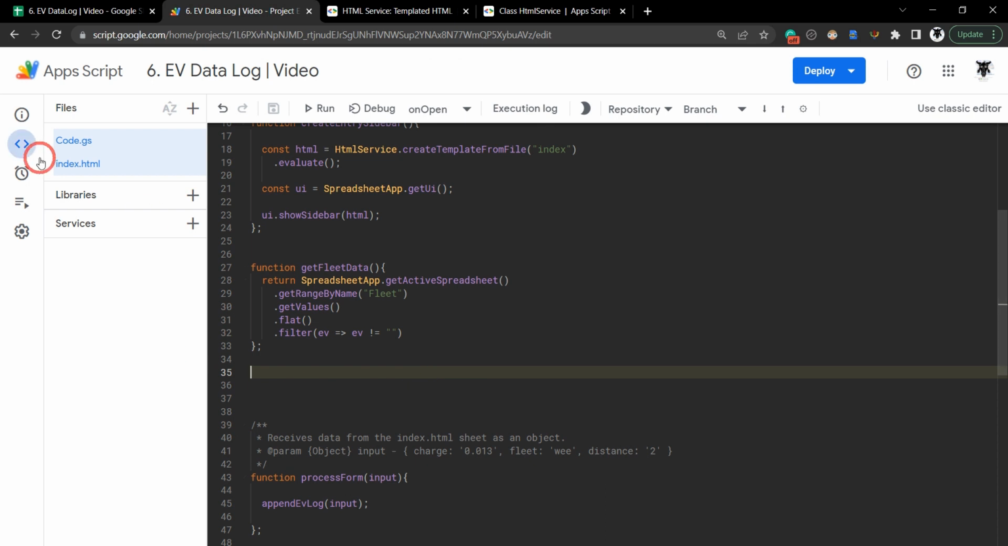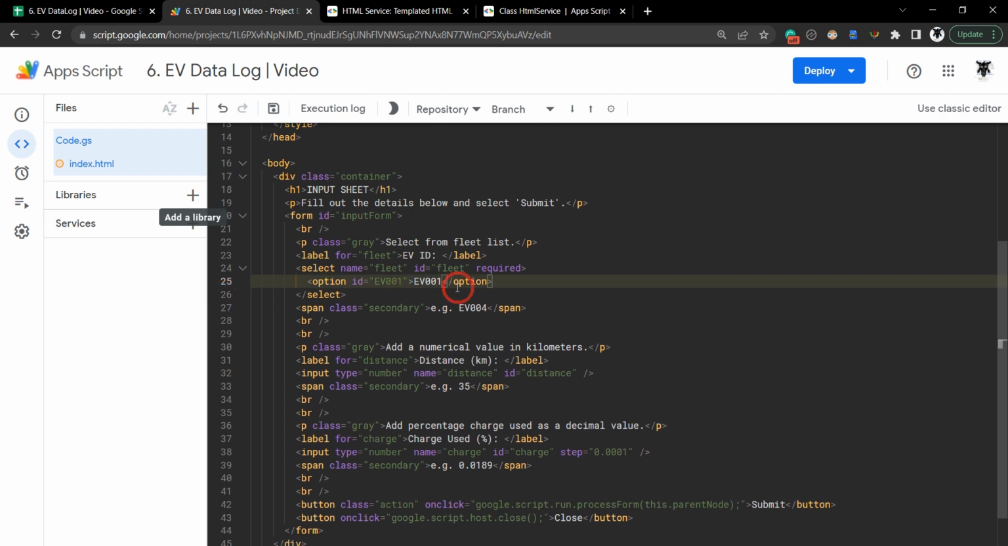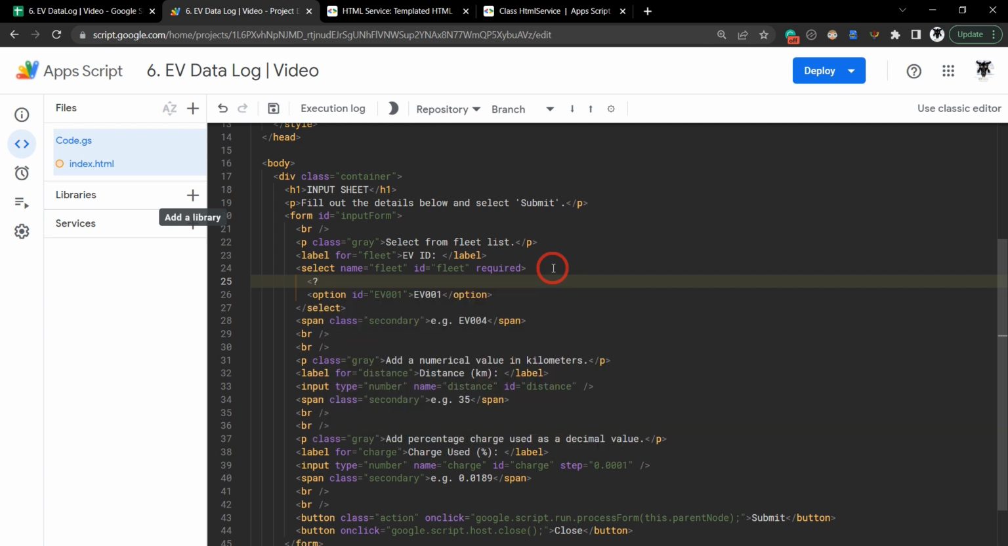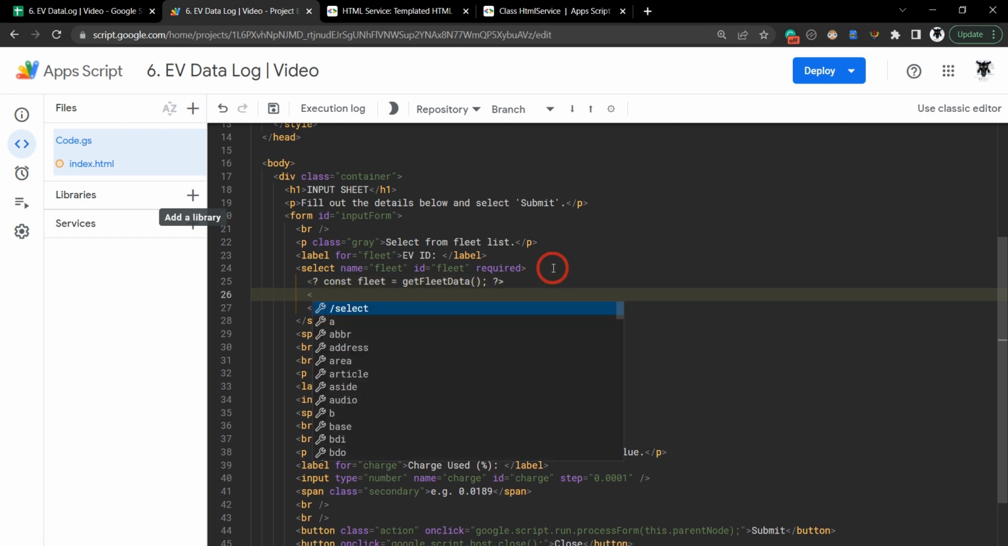Let's head back over to our index sheet, and let's get rid of every one of our options except for the first one. And just above those options, let's hit enter. First, we need to add in our scriptlet to run the get fleet data to create our list of fleet items. So let's go const fleet equals getFleetData. So that'll grab our fleet data inside the HTML. Then we need to loop through our fleet, displaying each fleet item.